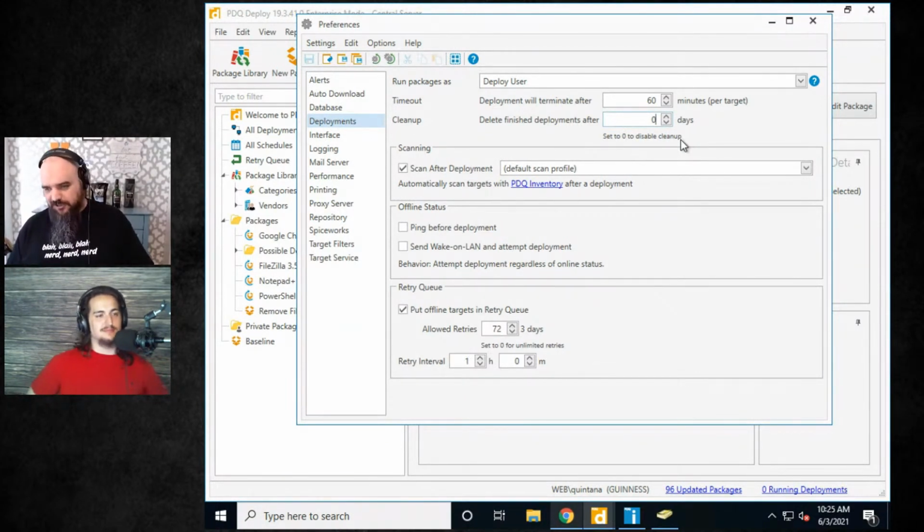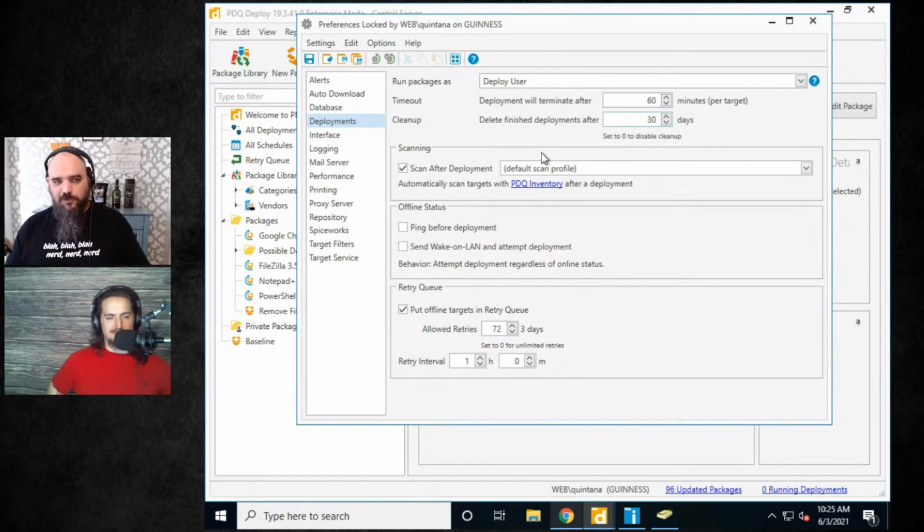Depending on your environment, and this is something you're going to have to figure out, how many machines do you have, how bad do you need to clean. I'm just going to set it to 30 days myself. If you have a lot of deployments going, you might want to get more or less aggressive. It's just something you're going to want to dial in. 30 is a good starting point, though. Yeah, I think 30 is a good place to start, and then you can move from there.